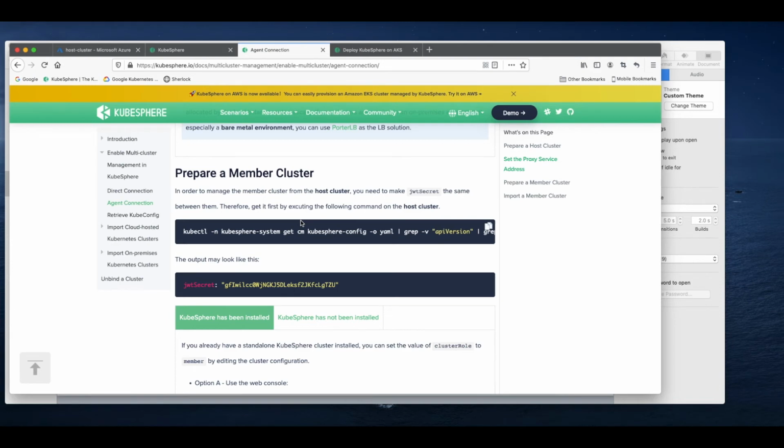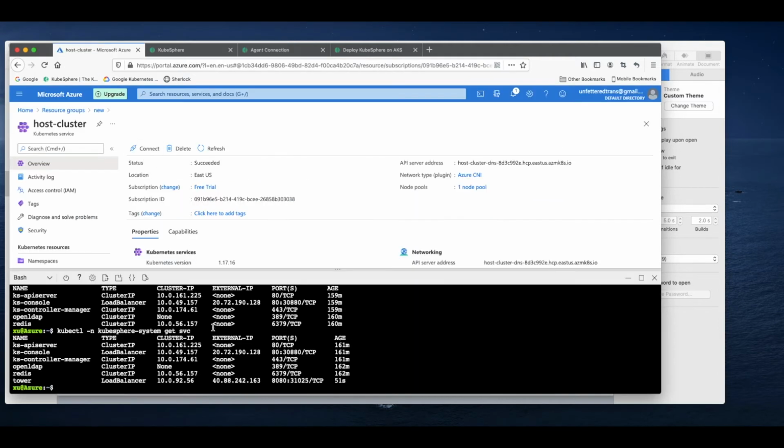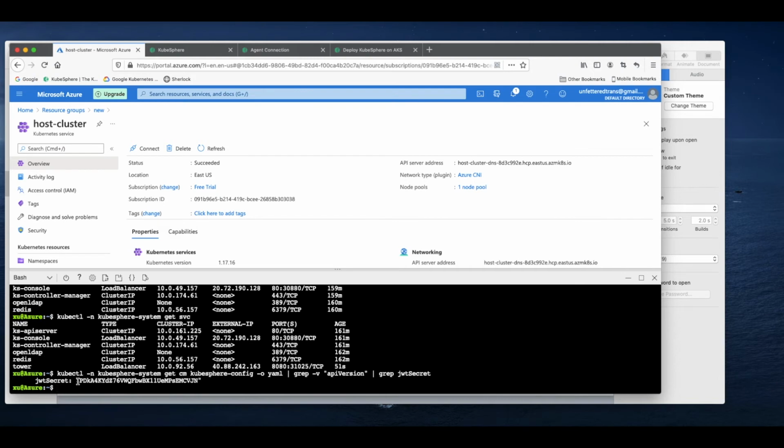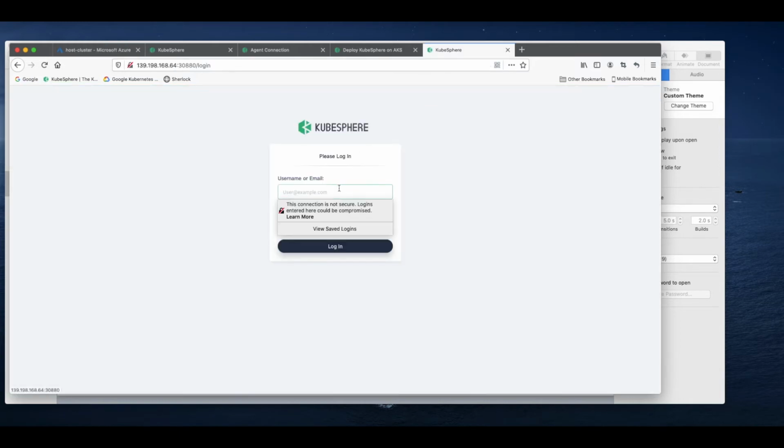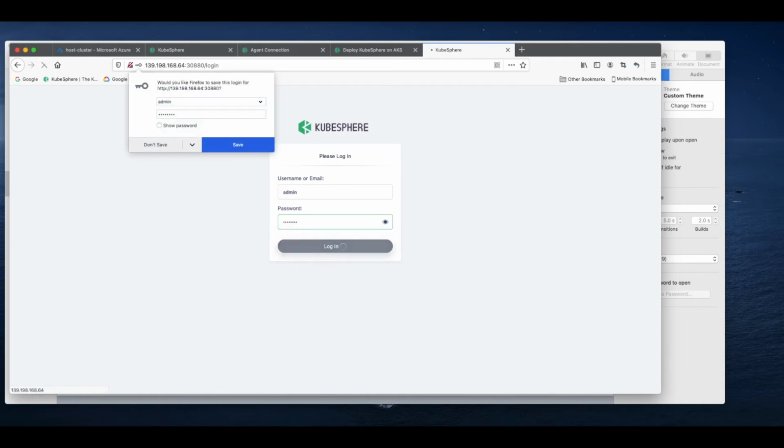Now let's go to the next step. We need to make sure the JWT secret of the host cluster and member cluster is the same. First, we need to get it from the host cluster. Run this command on the host cluster. That's the JWT secret, so copy it. Likewise, I need to change the KS installer file of my member cluster. This is my member cluster. It is deployed on another platform.